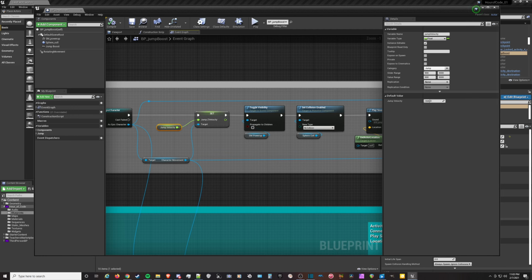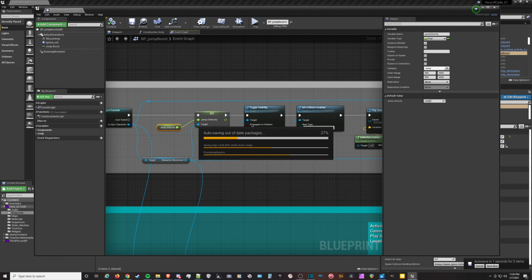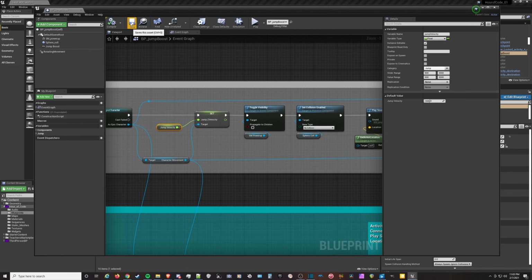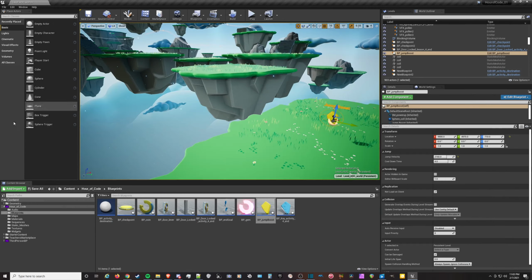Okay. That's a lot. So let's recap in a single breath. This blueprint is allowing the character to jump higher for a short time, and the character is unable to pick it up again during that time. As a bonus, a sound plays to let the player know they have acquired the power-up. When the jump boost expires, the player's jump velocity will return to normal, and they can collect the jump boost again. Compile, save, close.